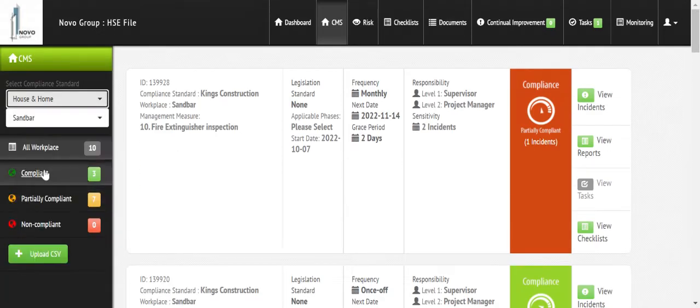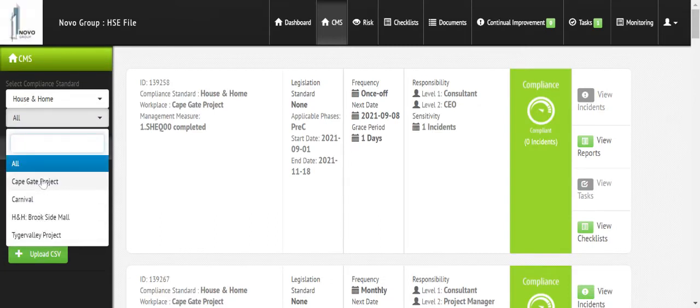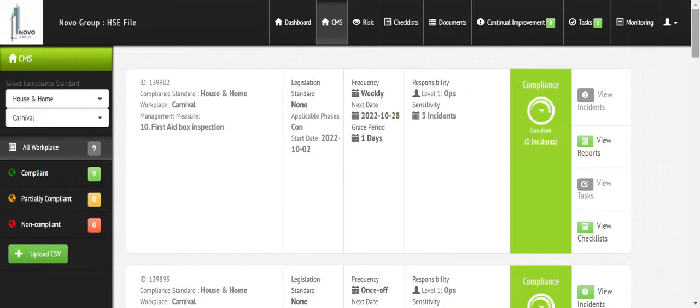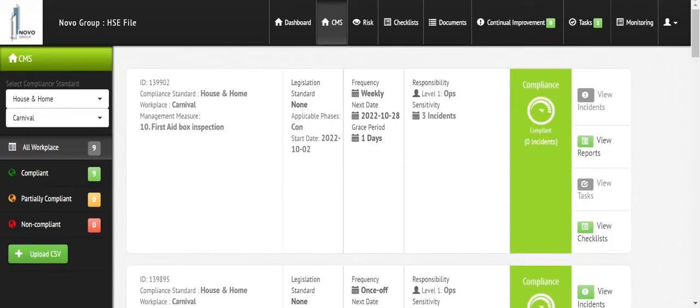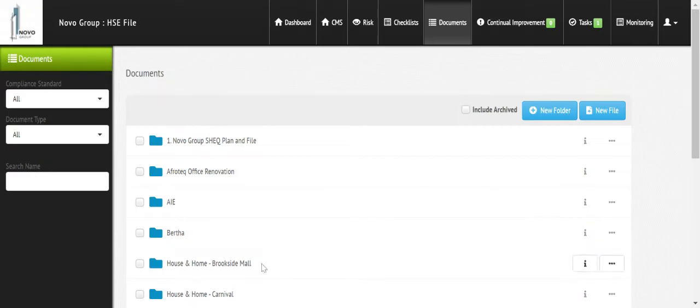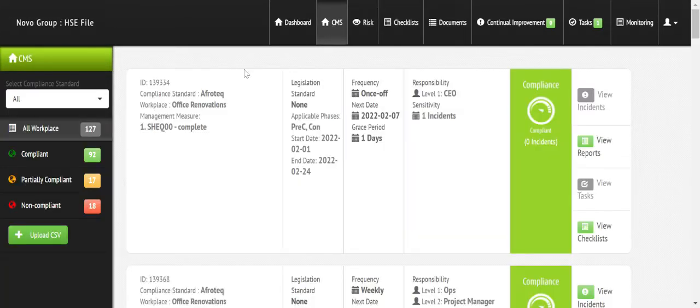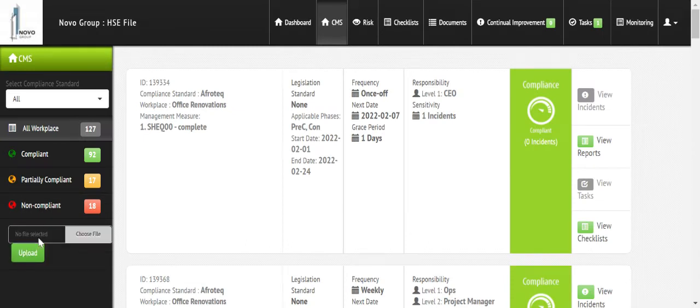You can also see House and Home. Here you can see they've been appointed for quite a few different House and Home projects. And this one is a live project currently, and this is what they do. Now, when they have a new renovation site, they will send me the cover page. I look at the cover page, I open a folder on documents, and I upload the cover page. Then I come to CMS, and I upload a CMS for that specific new project.